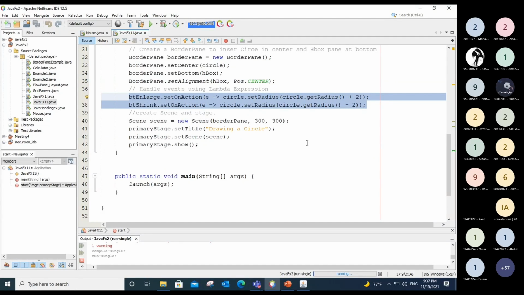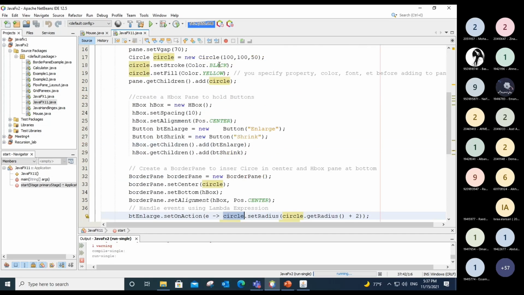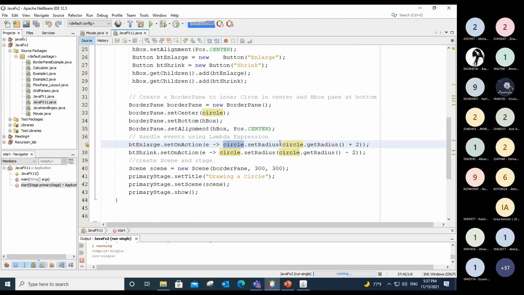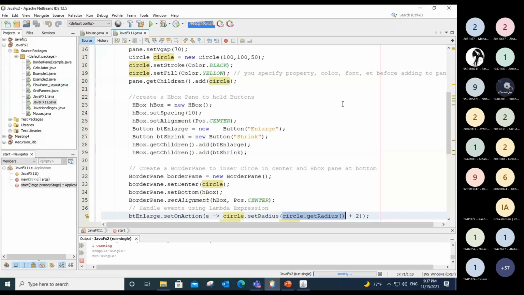So we'll do circle, which is the shape that we defined here, setRadius. We already get the radius. How much is the radius? How much radius do we have at the beginning? 50, right. So with every click on enlarge the radius will be 52 the first time, next time 54, third time 56, and so on. In the opposite, when we click shrink, we will get the radius, and the radius is going to decrease by 2.